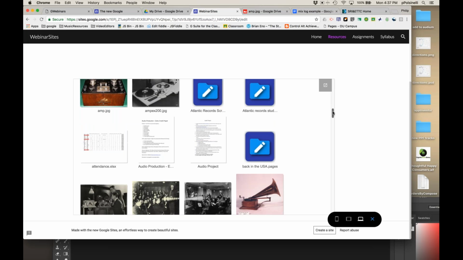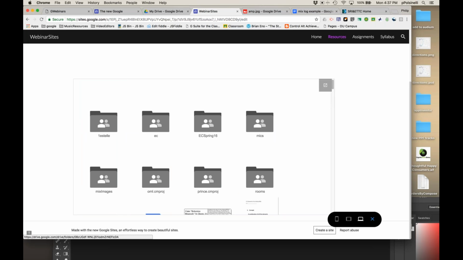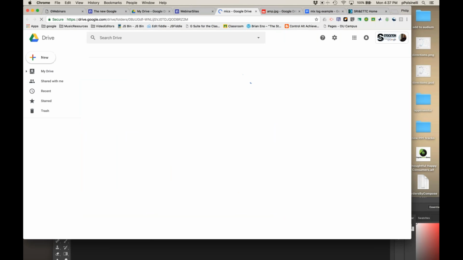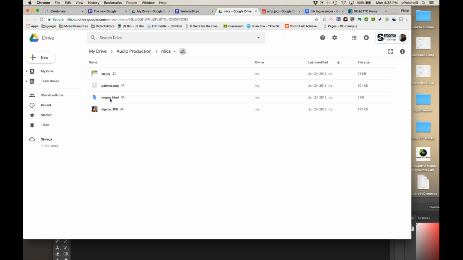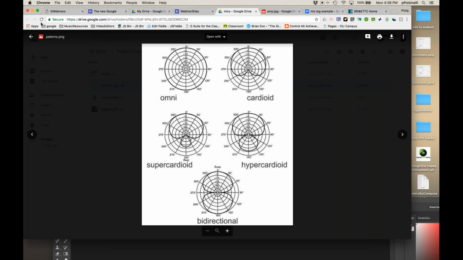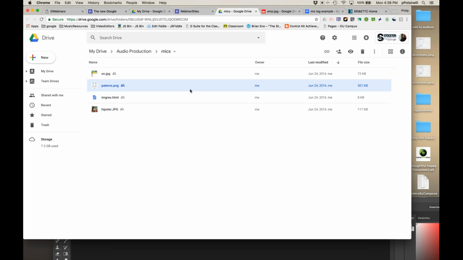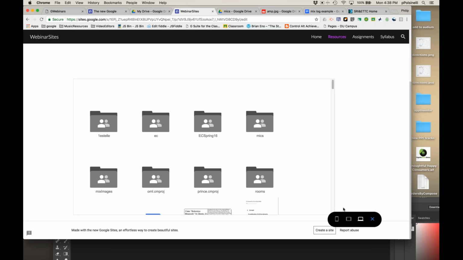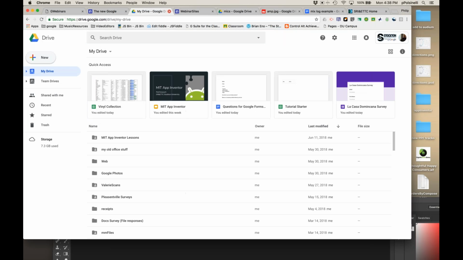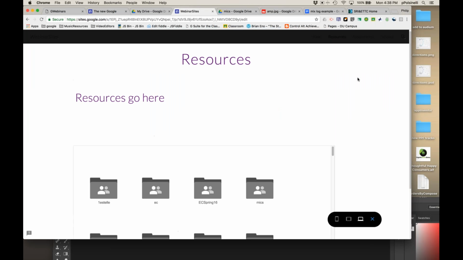If I click on one of the other folders that's embedded inside of the folder that I've shared, it will open that folder in my Google Drive. And again, people can then get to any of the images that are in there if they so desire. So this is a great sharing folder. It's a great way to share, but there's other things we can put into our pages as well from Google.